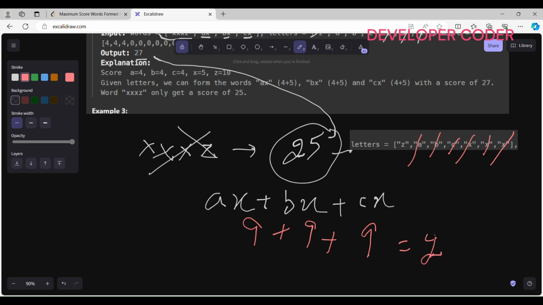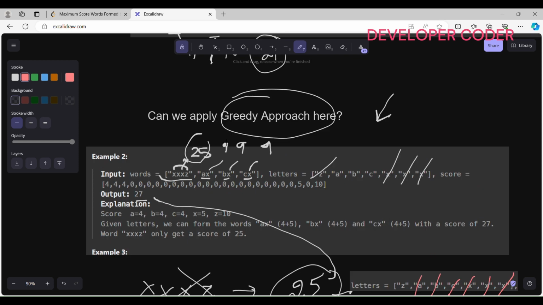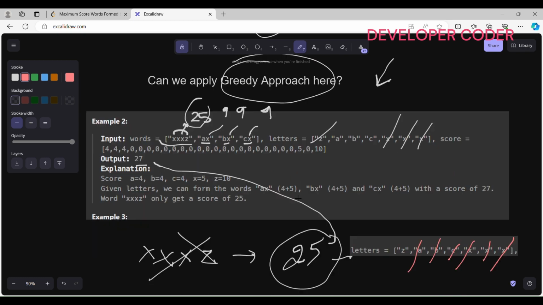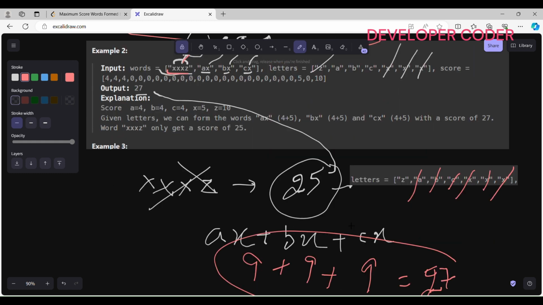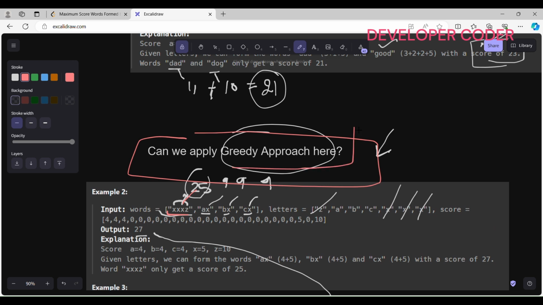So that is why my greedy approach is failing here. I can't apply the greedy approach. I hope you are clear why we can't apply it here. Just finding the max score for each word, arranging the words in descending order, and then trying to form the words which have the highest score, we can't do this. This is why our greedy approach is failing.